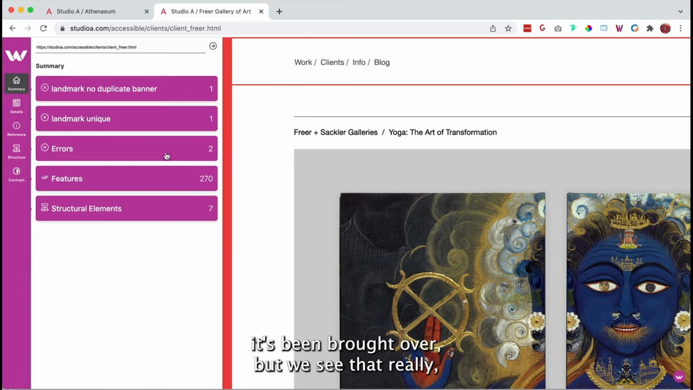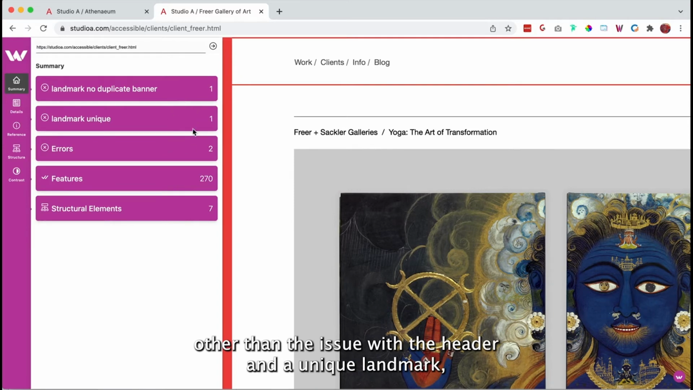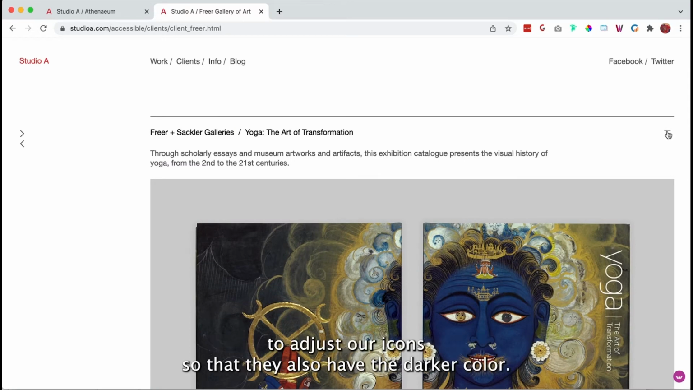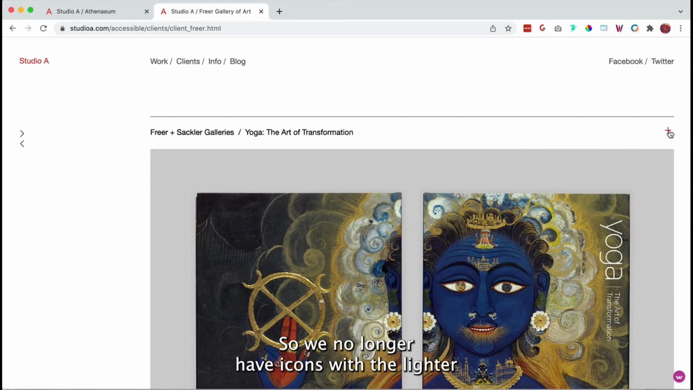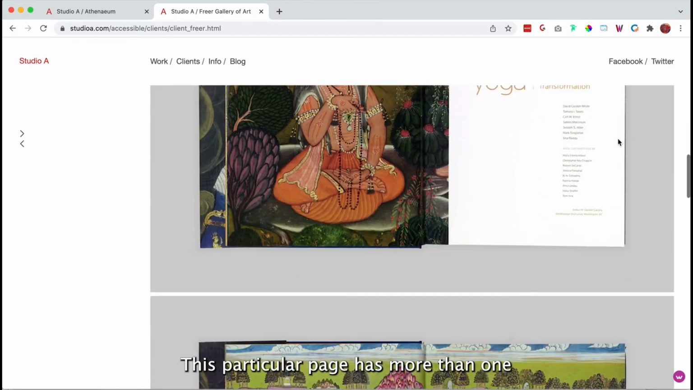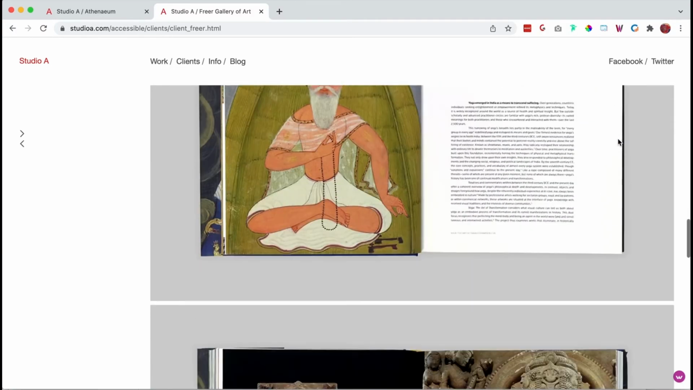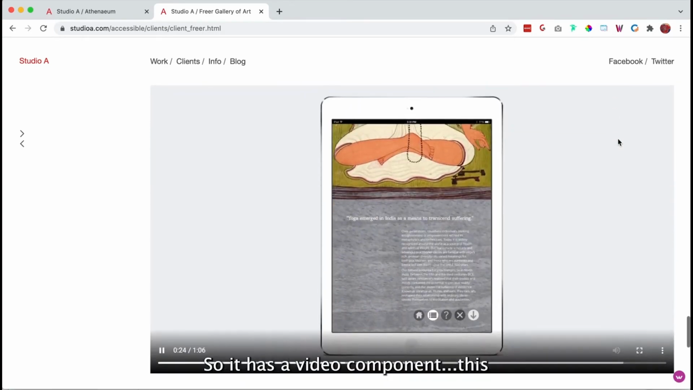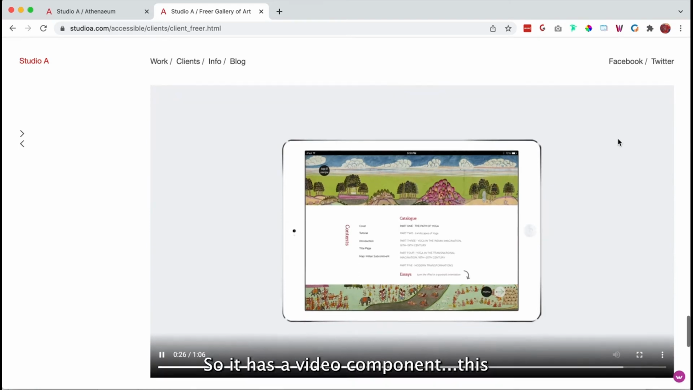But we see that really, other than that issue with the header and the unique landmark, everything else has been corrected. And we also took the time to adjust our icons so that they also have that darker color. So we no longer have icons with the lighter color that didn't have enough color contrast. This particular page has more than one project that's featured, they're related. So it has a video component.